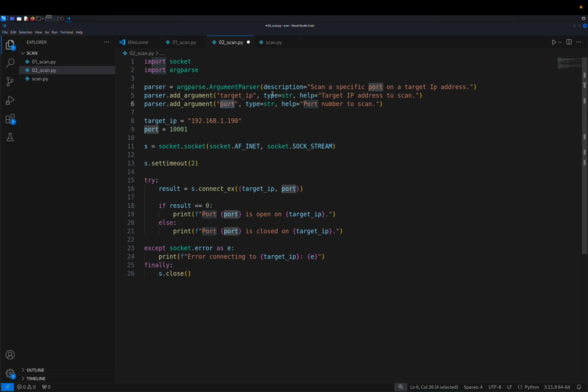Next, we have specified the type, and the type is str, which stands for string. The type of argument specifies the data type that the command line argument should be converted to. In this case, the type is str, meaning that the value provided by the user will be treated as a string.